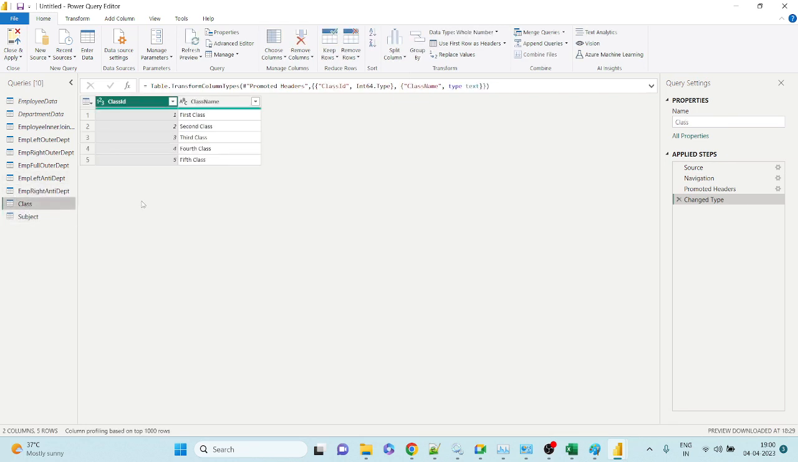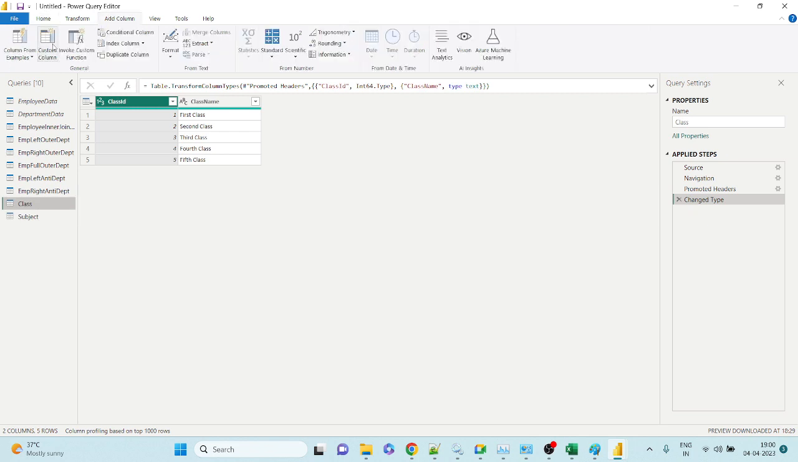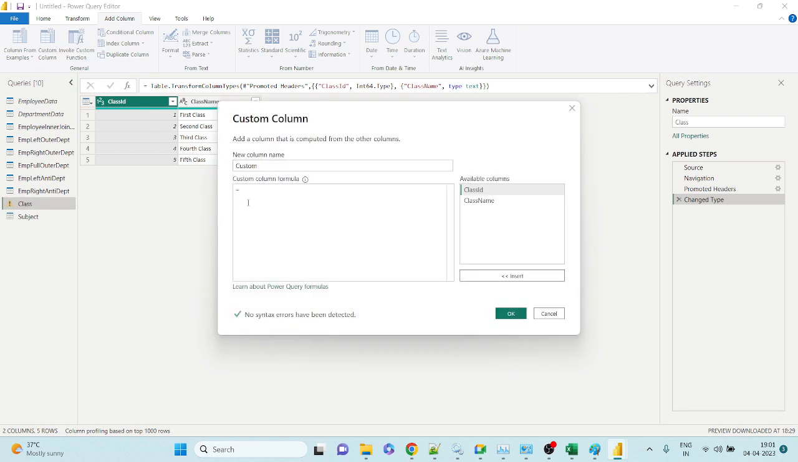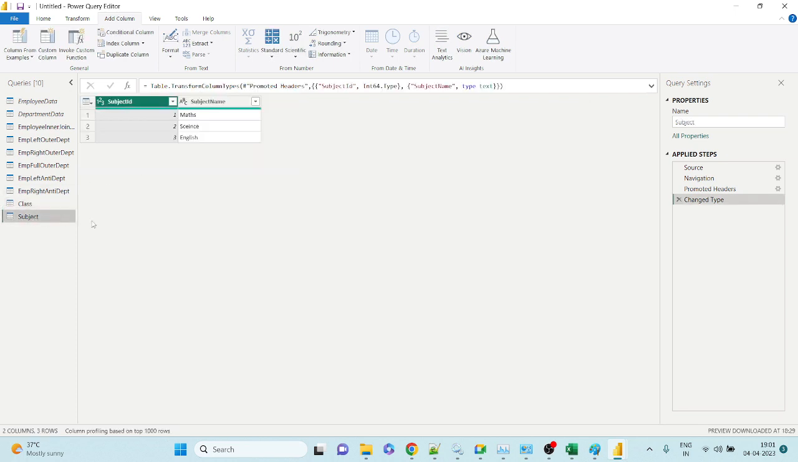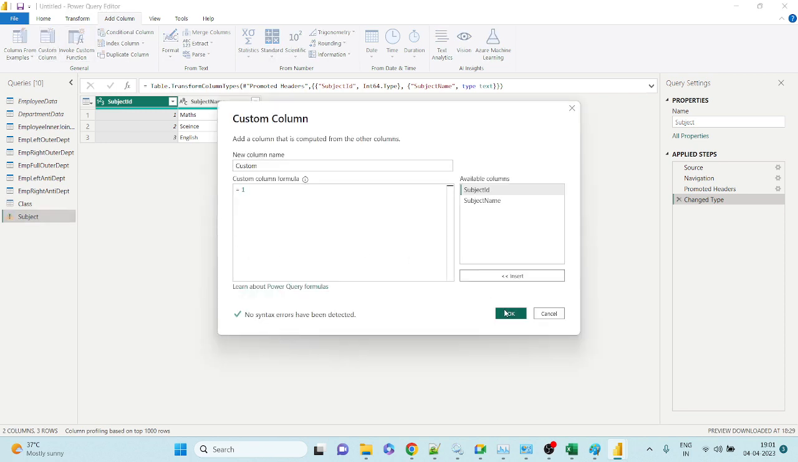Now what I'll do, to the class I have to add a custom column, saying add column, a custom column with a value just as one. Simply as one. All ones are there in the custom column. Go to the subject source, add one custom column with the same set of values, 1.